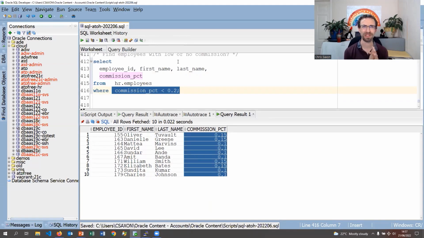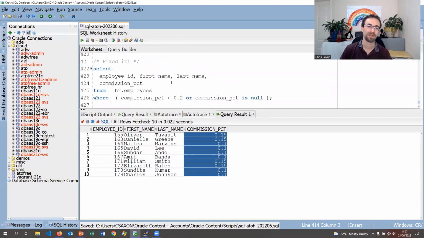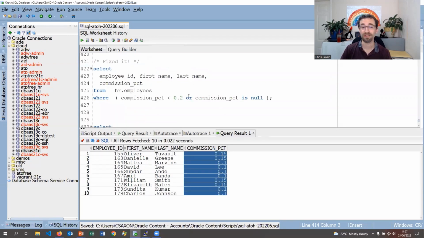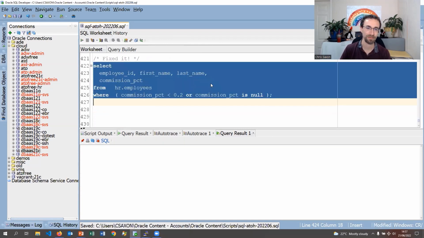And again, this is probably a classic beginner trap. Quite often, if you're asked to produce a report of all the employees with low commission, you want to include those people with no commission where it is null. So in those cases, there's lots of options you can do. You can do an or like this, separate it out.